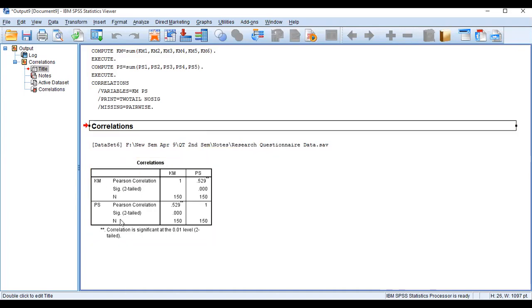How do we interpret it? The first variable is knowledge management. The second one is project success. These are Pearson correlation values, which reflect 1 for knowledge management with itself. However, knowledge management with project success reflects 0.529. The two-tailed significance level reflects 0.000, and n reflects the sample size, which is 150. So we have 150 samples.